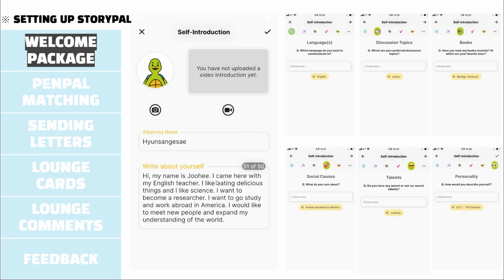So it looks like a Korean student has written this one. Hi, my name is Ju-hee. I came here with my English teacher. I like eating delicious things and I like science. I want to become a researcher. I want to go study and work abroad in America. And I would like to meet new people and expand my understanding of the world. Well, isn't that just too cute, Ju-hee? I hope you can do all of that.